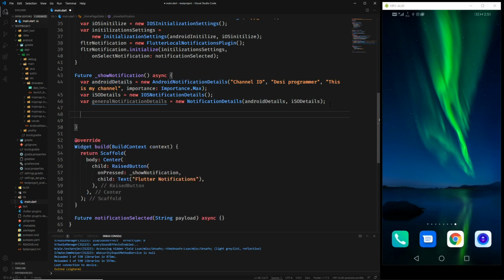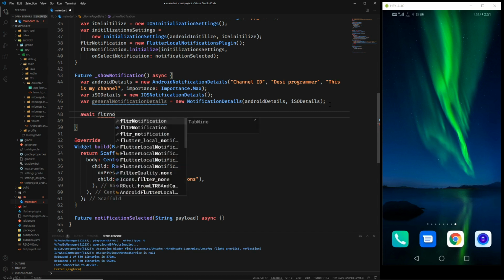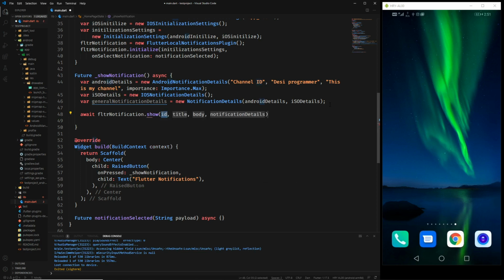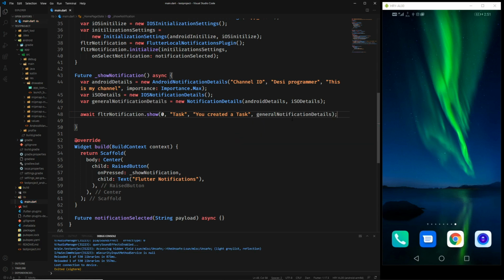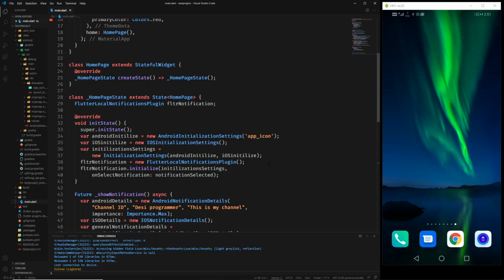Now wait, this was just the basic setup. To actually show a notification, we have to say await. Then we have to call our variable that's dealing with the Flutter notification plugin, that's Flutter notification, and then we have to call the show. Now show will ask for an ID. I'll simply set it to 0. Then we have a title, let's say task, and then we have a body. Let's say you created a task, and then we have the notification details that's going to come from general notification details. That's what we set right now. And now having done this, I think our setup is complete.